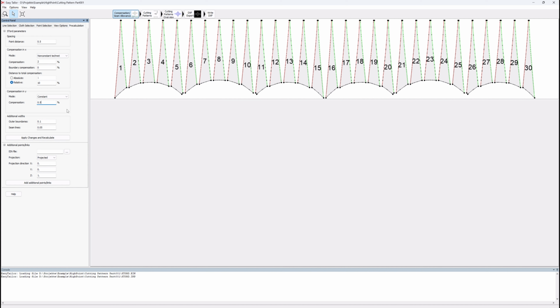We then adjust the seam allowance to 2 centimeters, since a total seam width of 4 centimeters is required. Once all inputs are completed, the changes must be recalculated. This is done by clicking Apply Changes and Recalculate and confirming the additional Attention pop-up window with Yes.